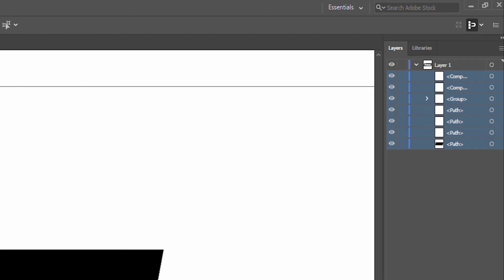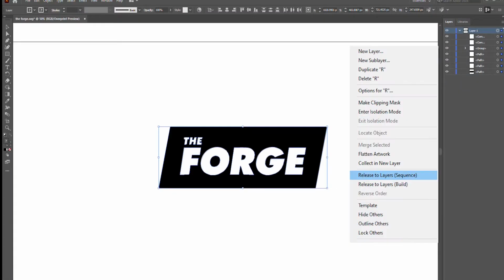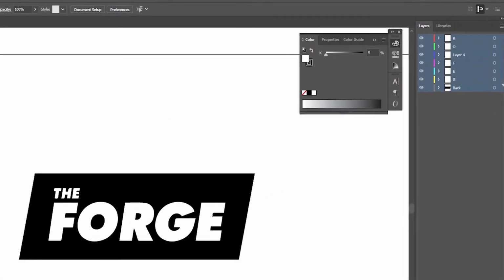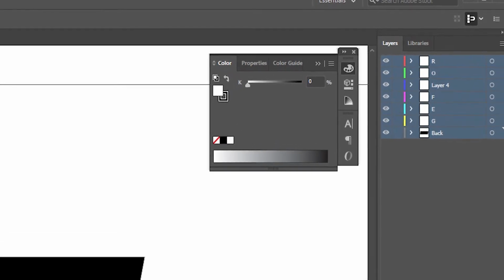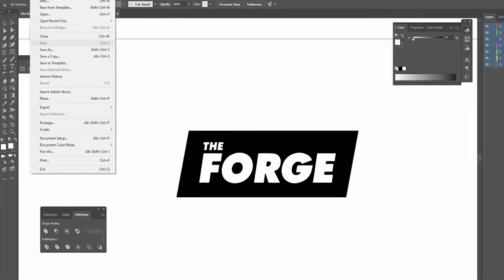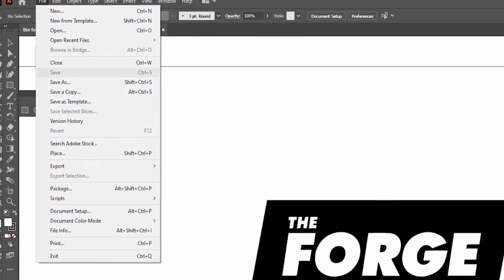To fix this, you must select each sublayer and go to the three lines next to Layers in Illustrator and click Release to Layers Sequence. Now all of your layers should be a different color. Repeat this again and they should all be on their own top layer or master layer. Save your Illustrator file, close Illustrator, and open After Effects.